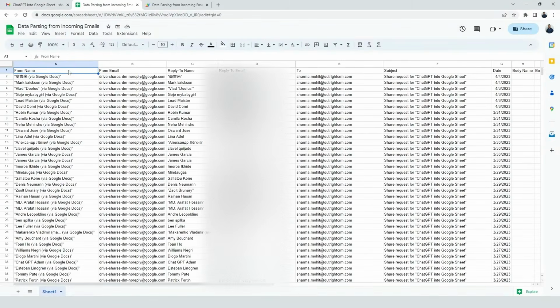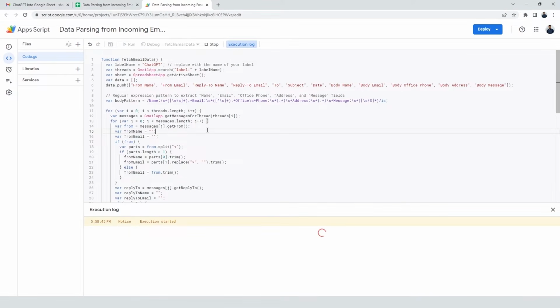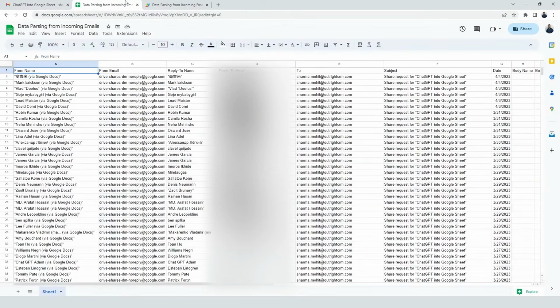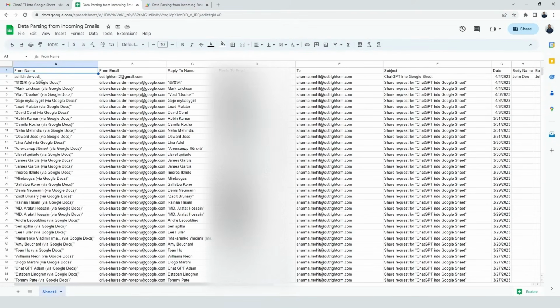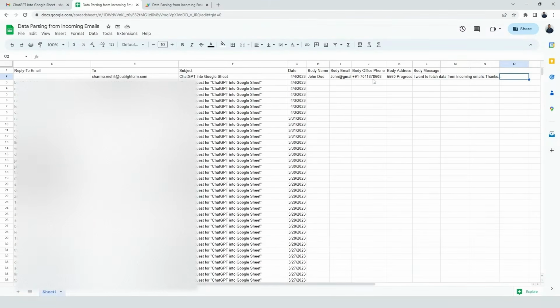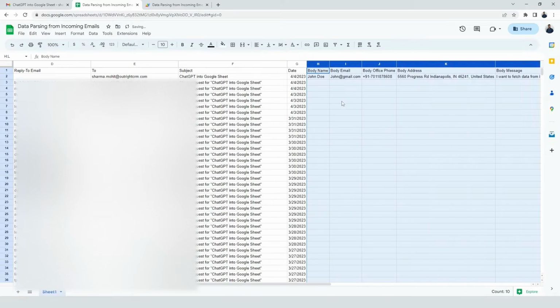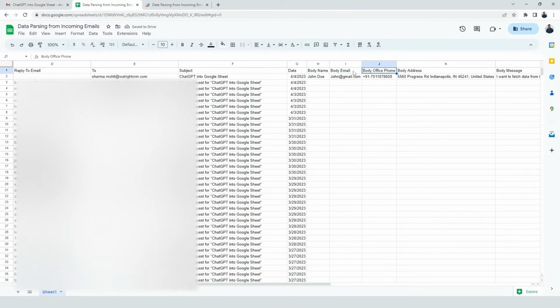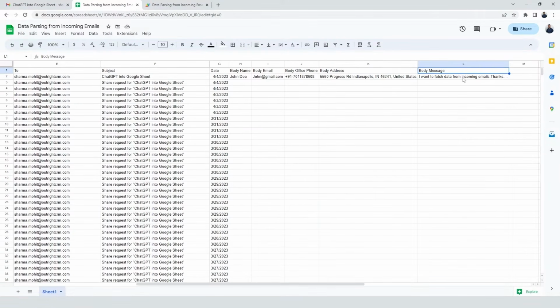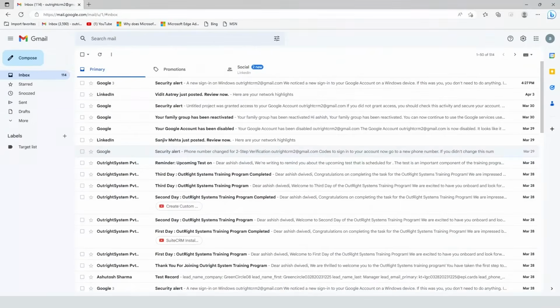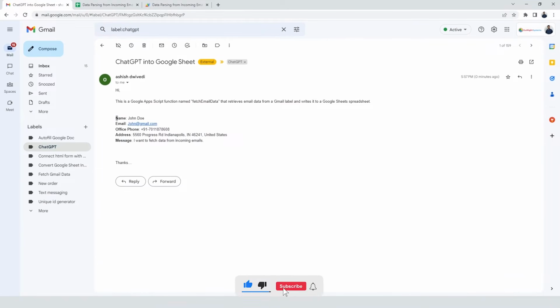Currently, the email is not yet recorded in the sheet. Let's run the script again. As soon as the execution is completed, you will see a new entry at the top of the sheet. Here, you will find the sender's name and email address, recipient's email address, email subject, and date. Also, you can see the information in the email body is also parsed. For example, name, email, phone, address, and message. You can compare the extracted data with the data that we sent in the email.